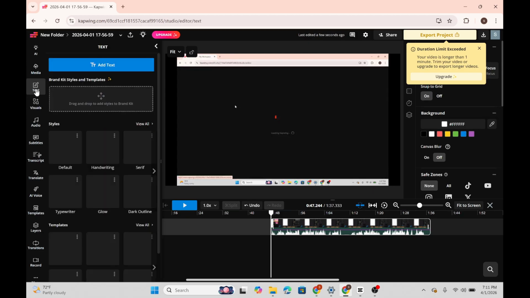You can click on this text here and type a caption, choose your font style, add your size, colors and drag the text as well.